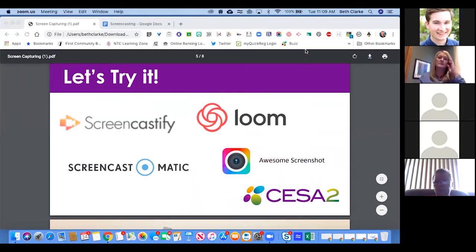So all of you can see up here on my Chrome bar all of my extensions. So Screencastify is an extension that you can add to your Chrome browser. And the reason that I love Screencastify and Loom and Awesome Screenshot is because it is so easy to access.